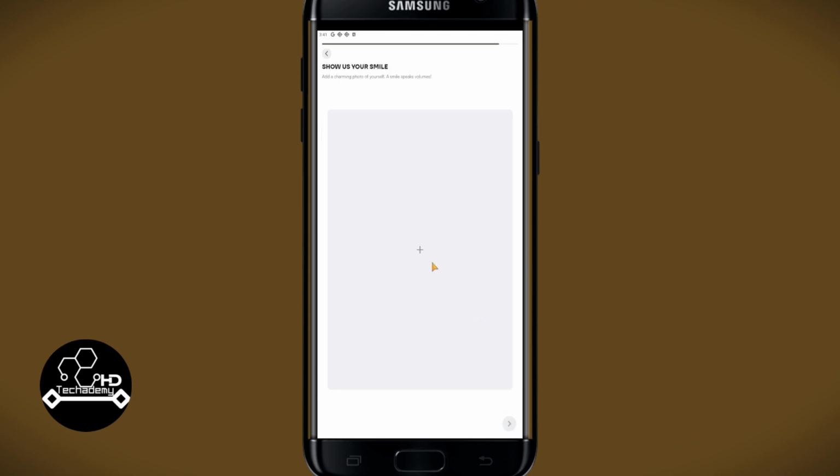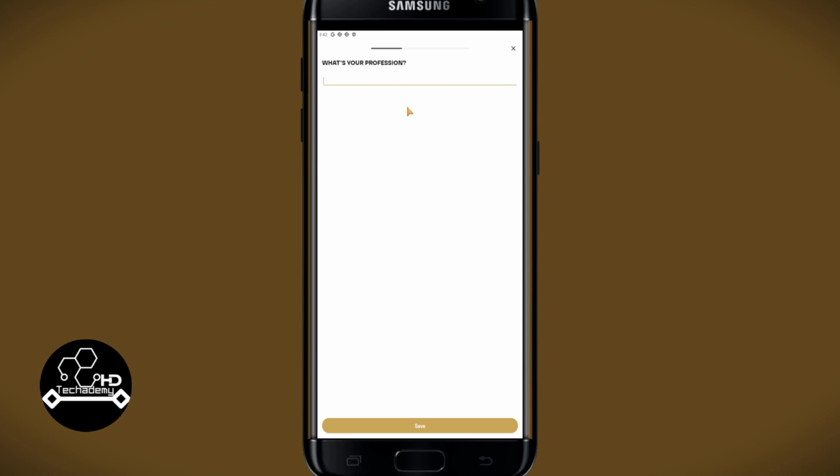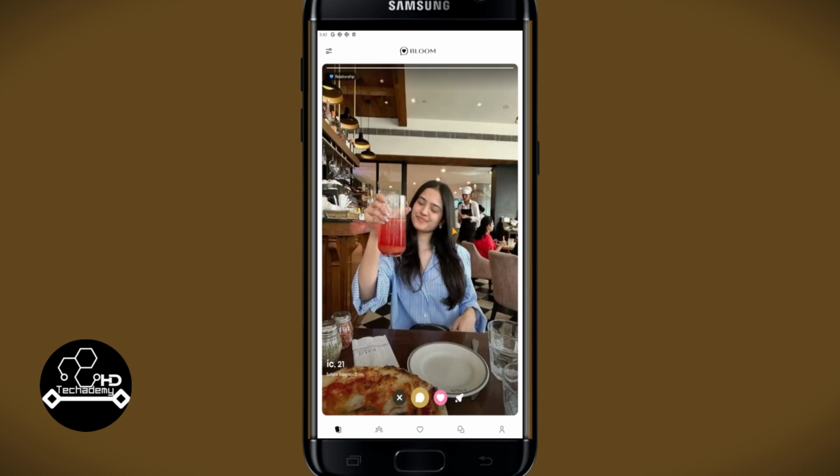You will now be asked to upload your photo. Tap on the plus icon to upload a picture from your gallery. After uploading your picture, you will be asked to fill up further information about yourself. You may complete these now, or you may tap on the close button at the top right corner, and now you will be taken into your newly created account on the Bloom dating application right away.